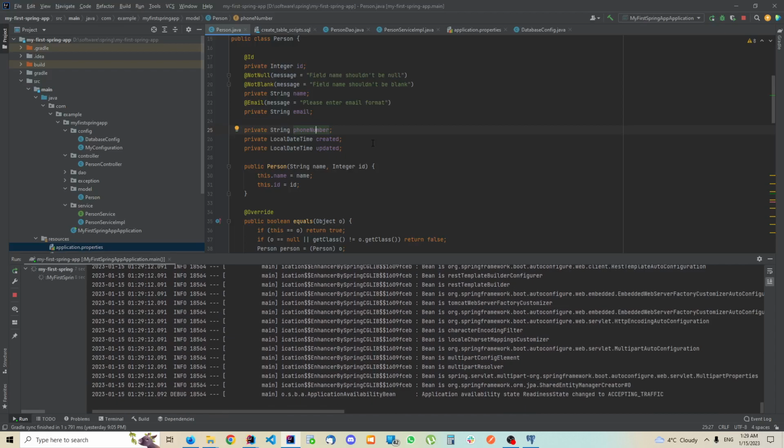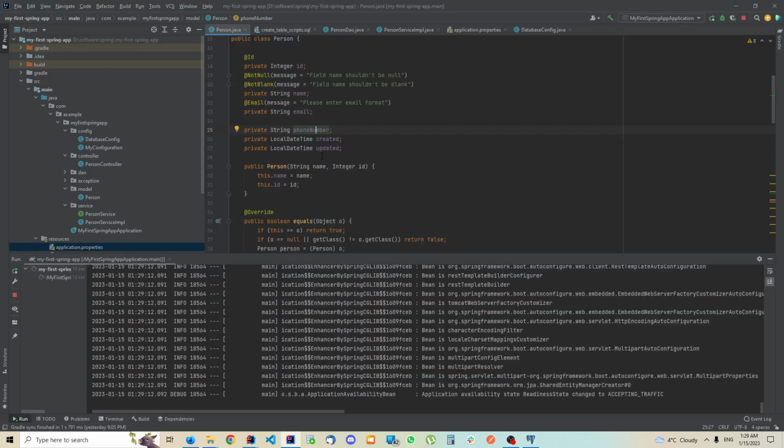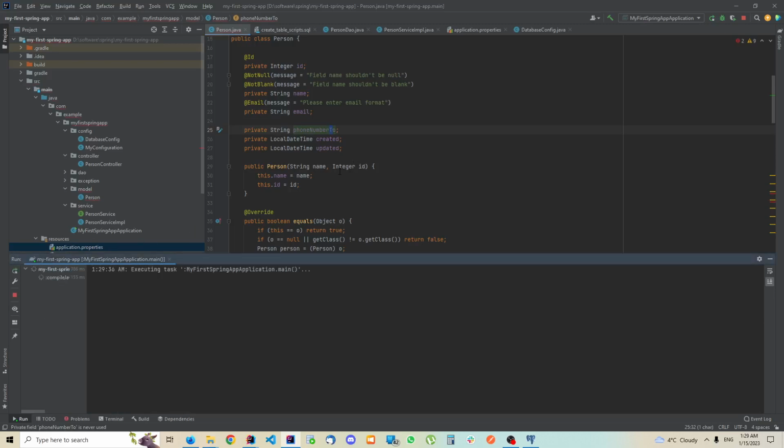Okay, so now it works. But I have a question. Here we have this column called phone underline number, and here we have this field, phoneNumber, in camel case type of writing. How does Hibernate know to map this specific field to this specific column? So let me just put here something like phoneNumber2 with T uppercase, and you will see why.